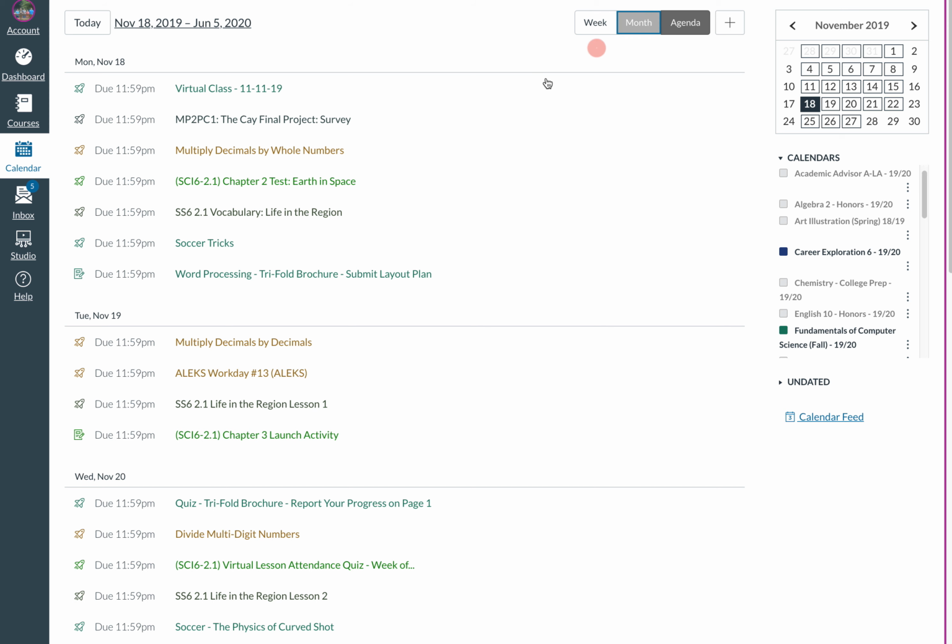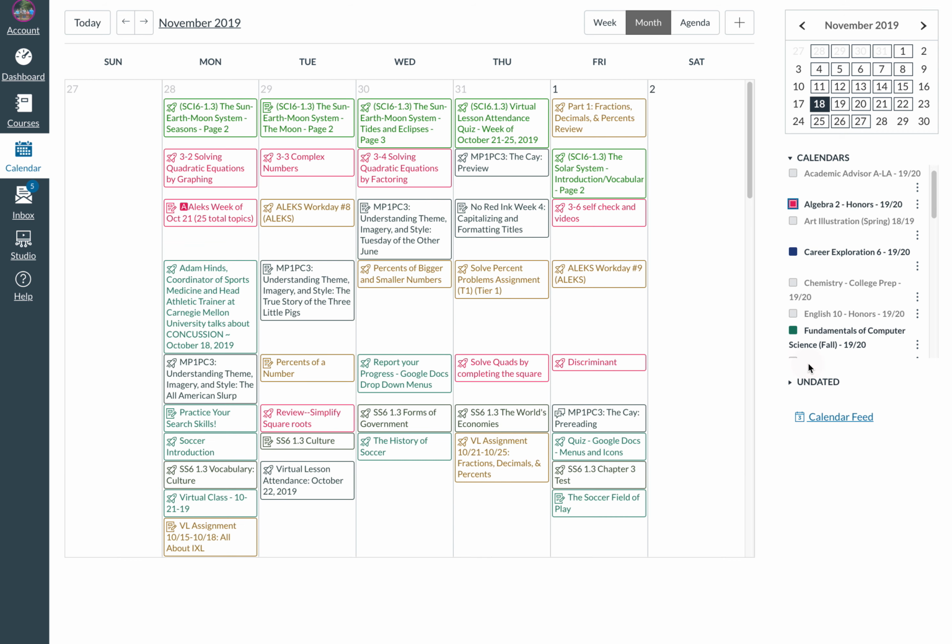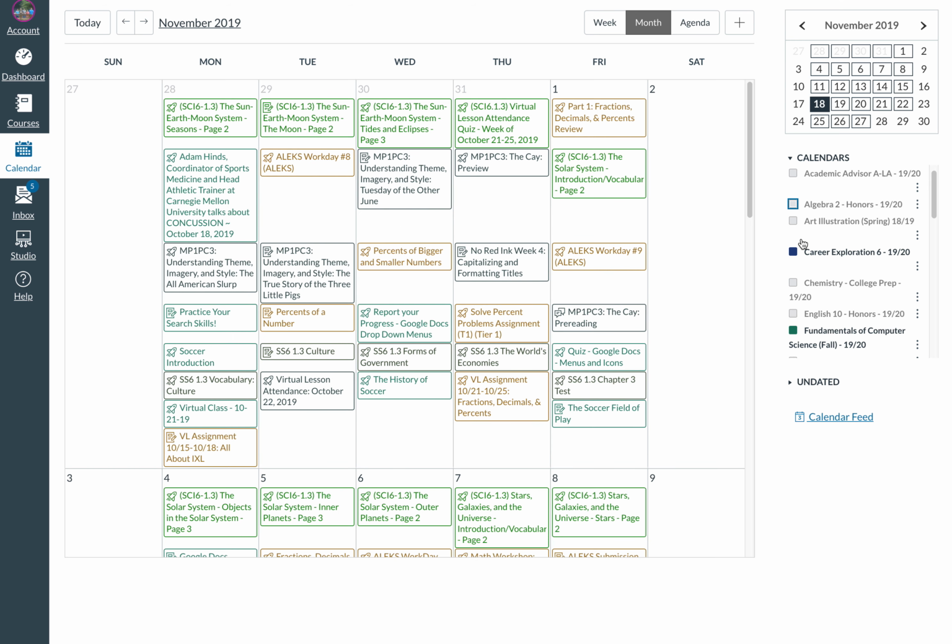Moving back over to the monthly view, I'd like to show you that each course has a color associated with it. This is similar to the dashboard when we were talking about colors before. Over here on the far right-hand side of my screen, I have active and inactive calendars. You can see here that some of them have colored squares next to them showing they are active. Others are gray. When I turn on a gray calendar, its lessons will populate on the calendar. When I turn it off, they'll disappear.